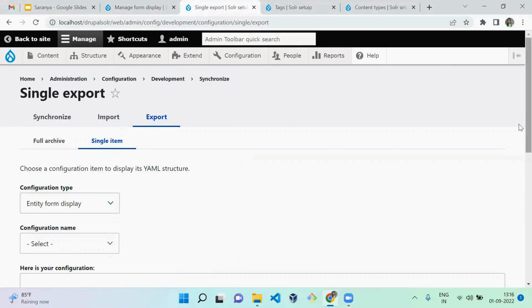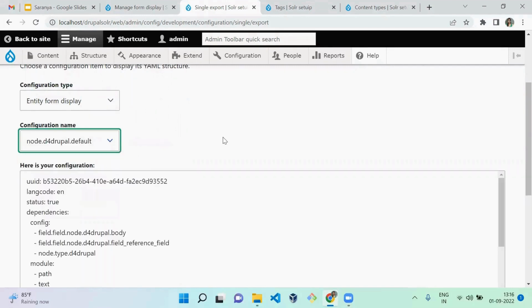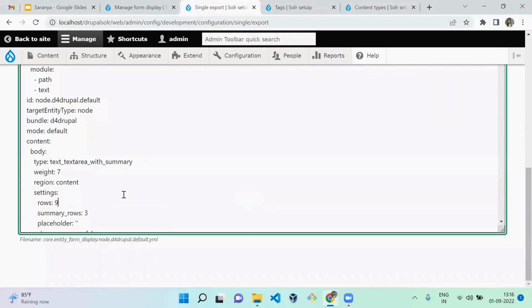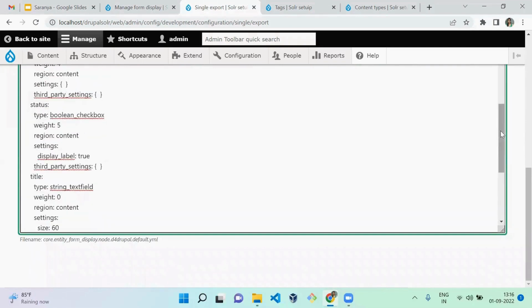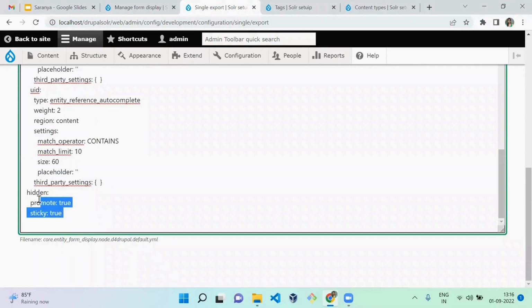So when you click on the entity form display, you have to select which content type you want to do. I want to do it for the node D4Drupal default. So this tells you the weight of the field, which should come first, which should come second, and which should be disabled. Promote to front and sticky, we made it hidden, right? So it comes under the hidden.